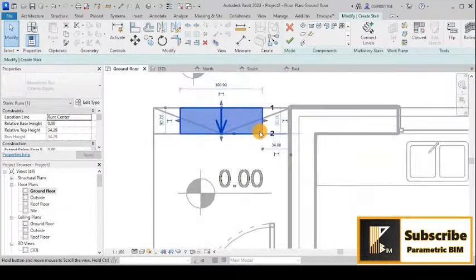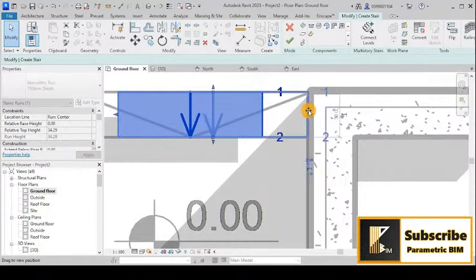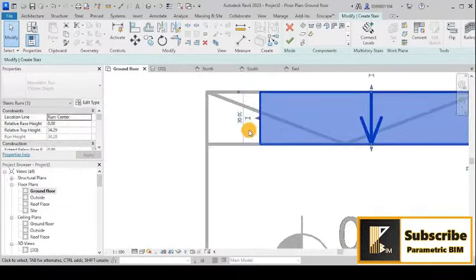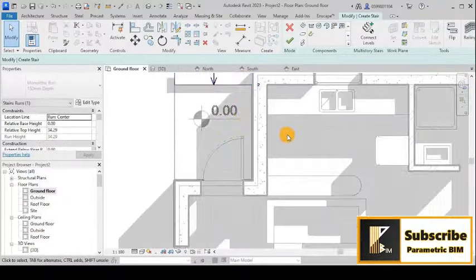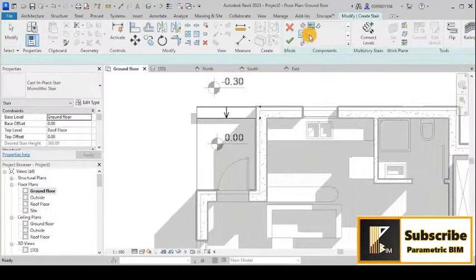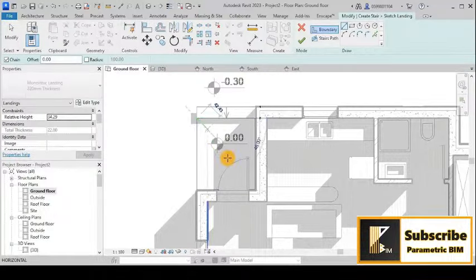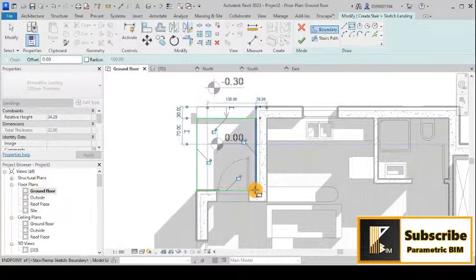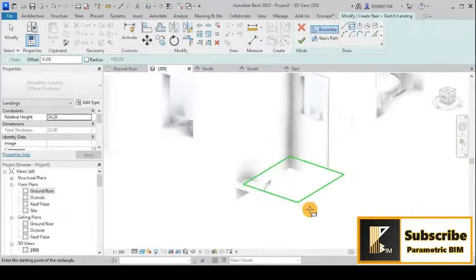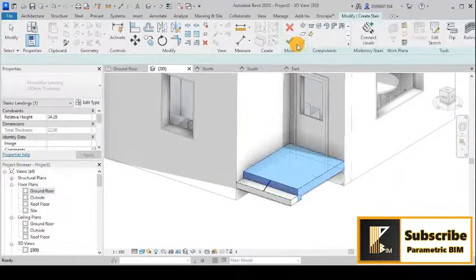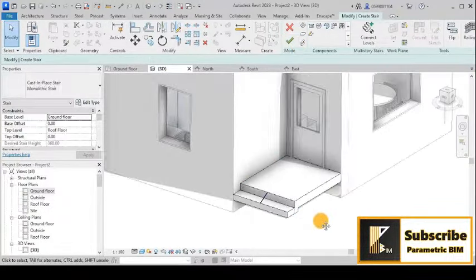There is no need to modify the sketch because it is rectangular. So I will now also draw the landing and sketch the landing. Maybe you can use the rectangular tool here to draw from here to here. You can see now that we have this one. If I click OK, I will get this result.